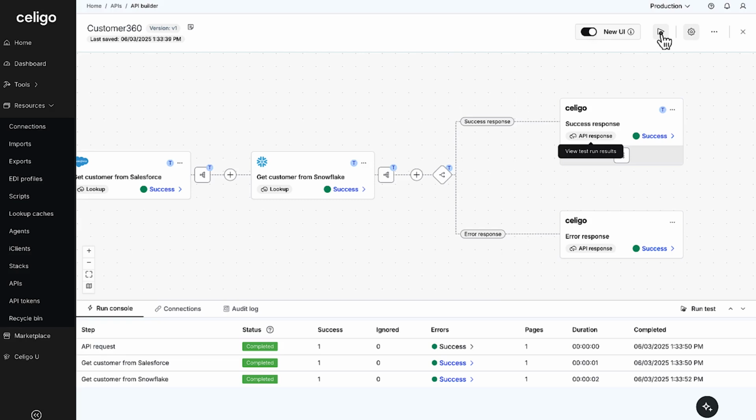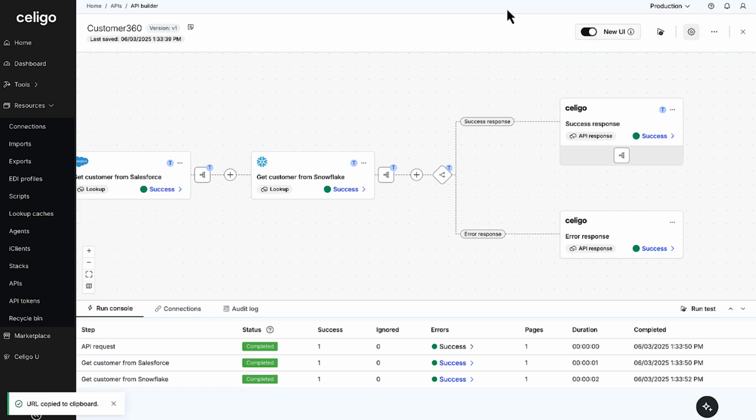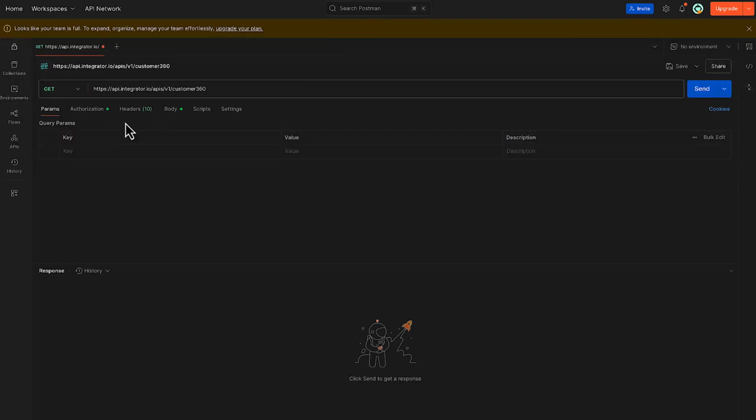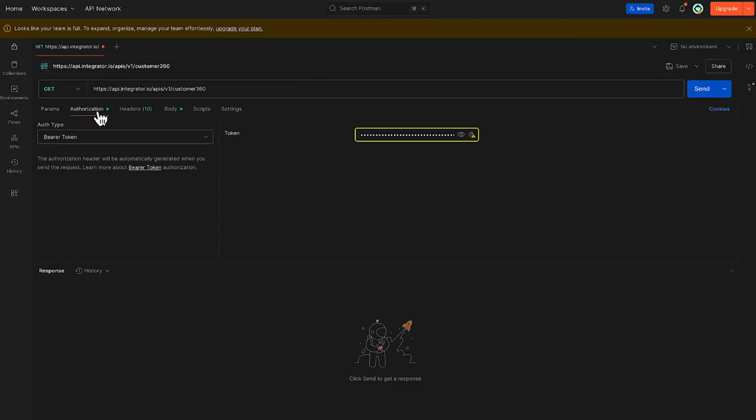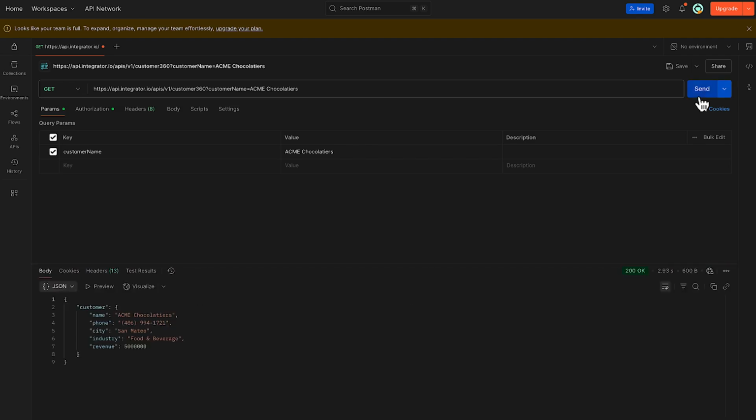Let's see how internal users can consume this API using a tool like Postman. Copy the endpoint, use Celigo's API token for authentication, add the customer name query parameter, and send a test request. You'll get a 200 response with the expected payload.